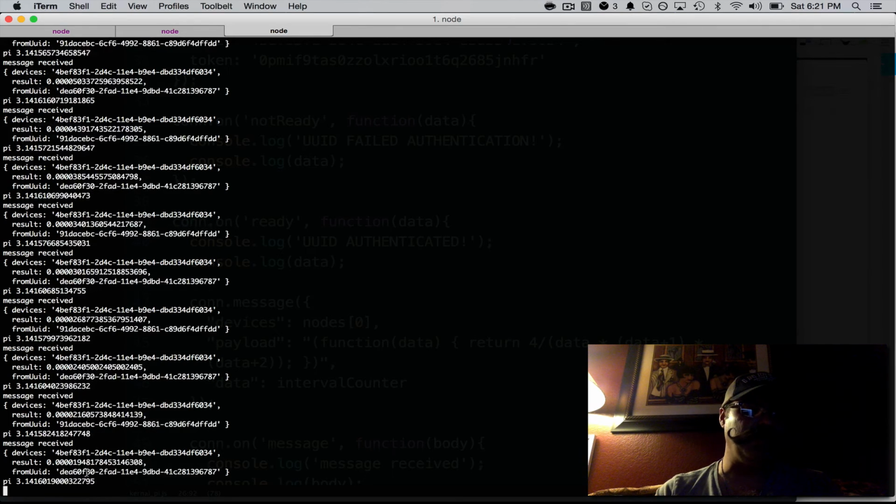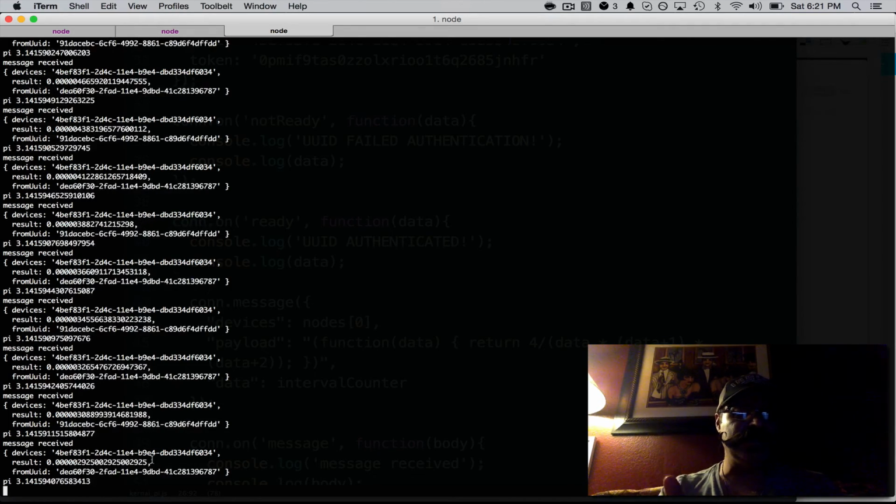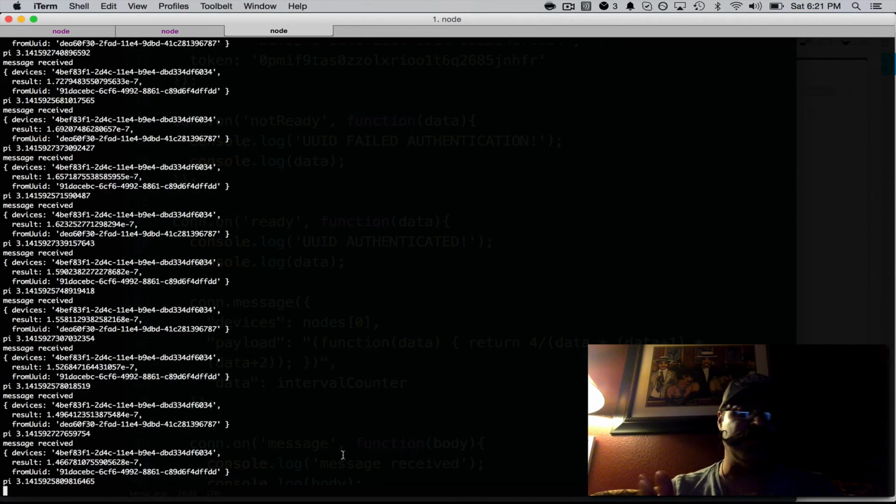You'll see the from UUID is changing between the DEA node and the 91 node. And you'll see their responses for each calculation coming back in the result. And you'll see pi down here. Every iteration it's getting closer to the actual value of pi, and when you let this run you'll see it's e to the 7th now, and the more we let this run it'll start increasing, e to the 8th, e to the 9th, the 10th.